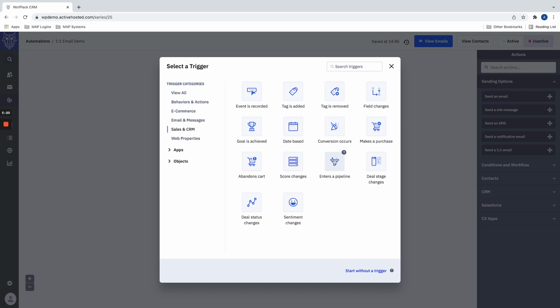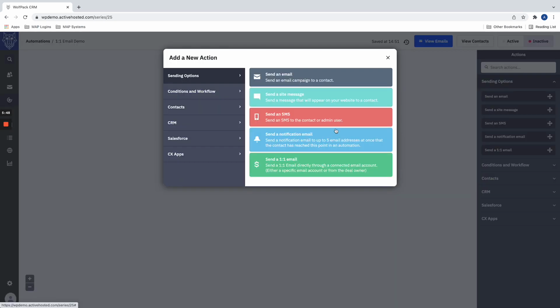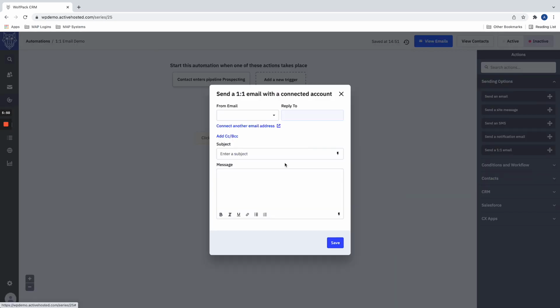And so, for example, if we want to do enters a pipeline, we could say that the pipeline is prospecting, right? And it's only going to enter them into this sequence once they go into the prospecting sequence. So what that means is if this agent happens to be on your top agents list that you're importing for multiple months back to back, if we choose once, they're only going to be entered into this sequence one time. And then we can go ahead and click on Add Start. And then we would be able to add that one-to-one email.